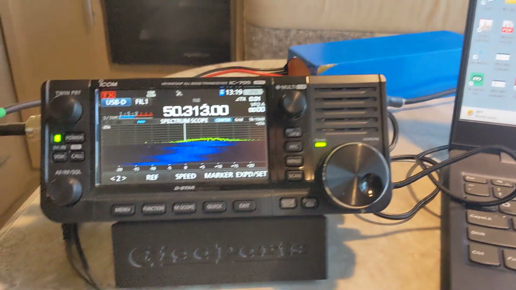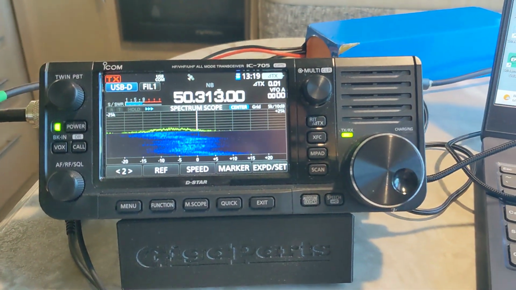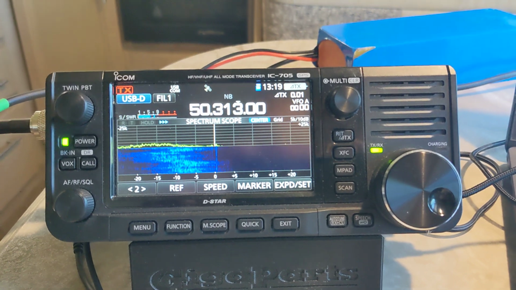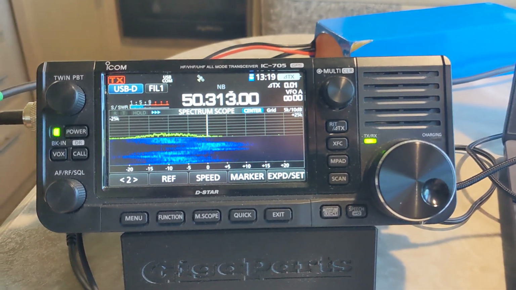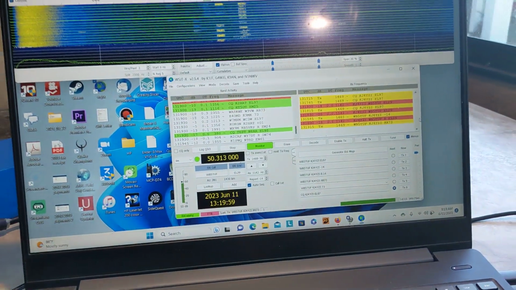If you're in an area with plasma TVs or you're in a hotel, a lot of electrical noise, FT8 can be a way to make contacts with noise like that. So just wanted to show you that.